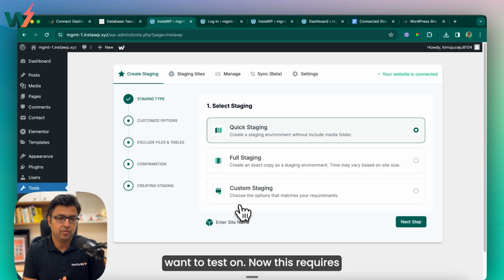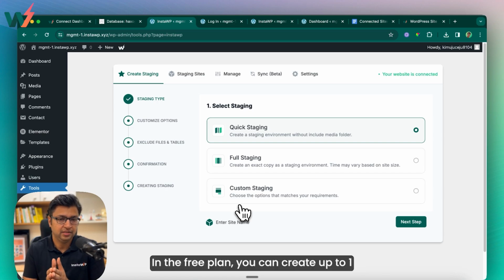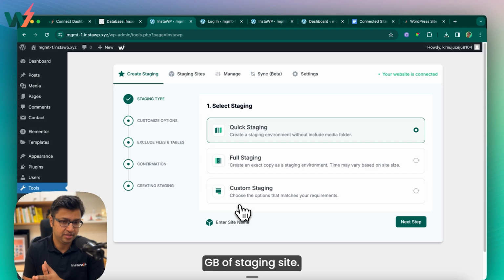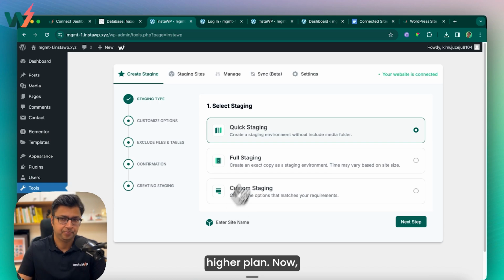Now, this requires an additional video, which we already have on our channel. So go and watch out for that. In the free plan, you can create up to 1 GB of staging site. So that's the restriction. If you want more disk space, you can upgrade to a higher plan.